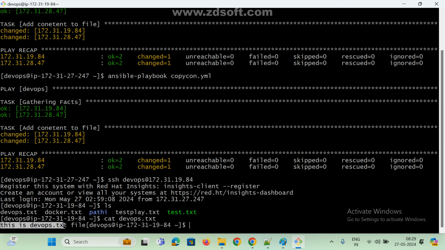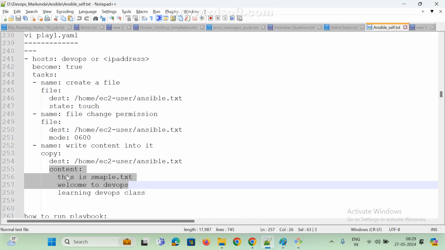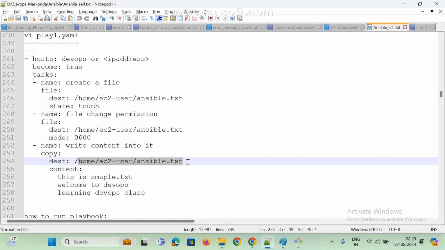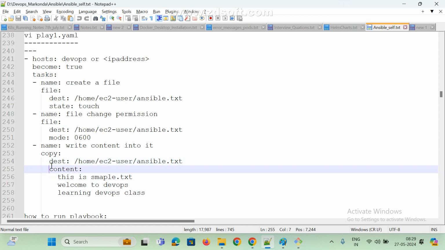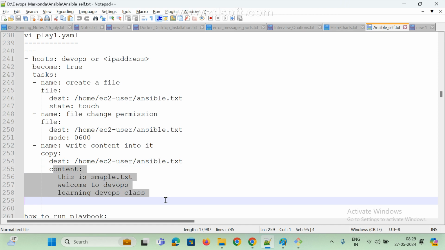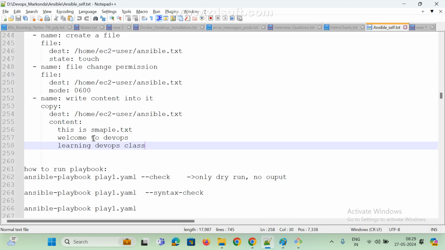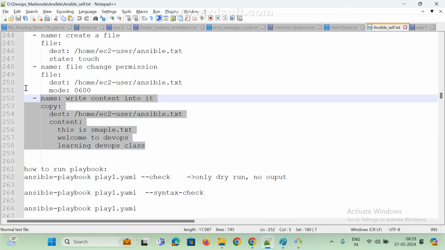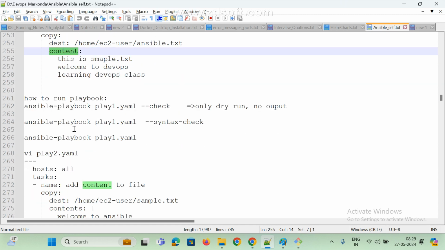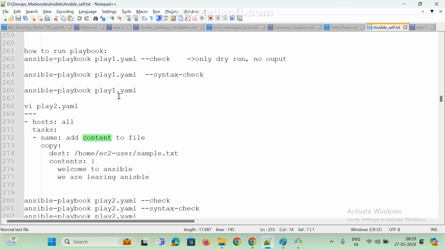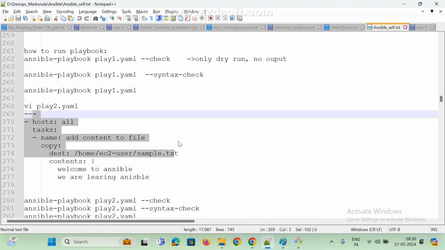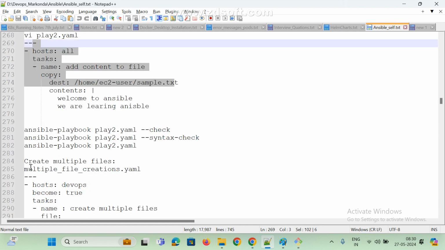This is a devops.txt file. So if you want to add some content to a file after creation, or while creating the file, this is the tag. We can add whatever you want, that is your wish. I hope it is clear. Content clear? Anyone any doubt? In the same way, you can add multiple lines. All are the same.